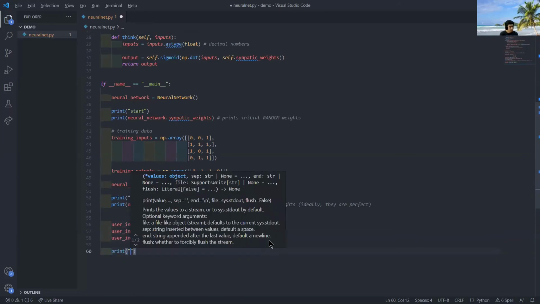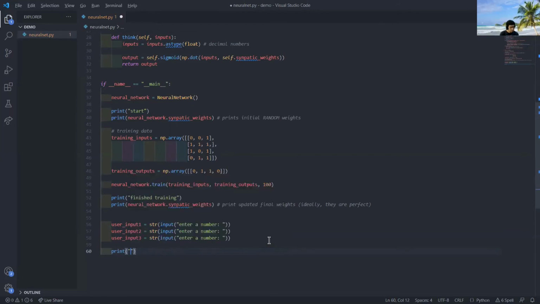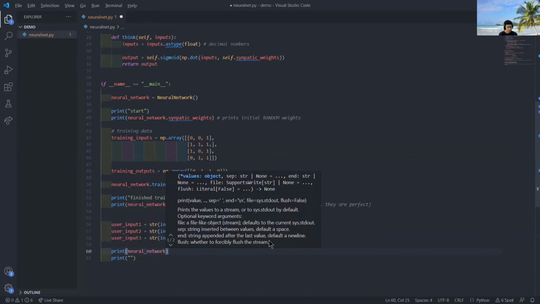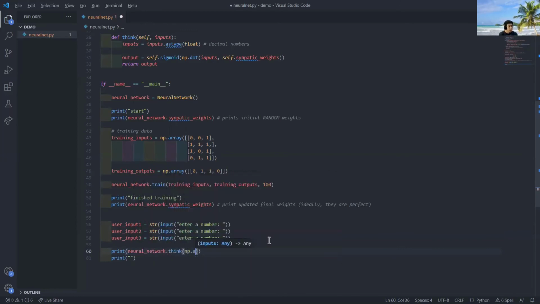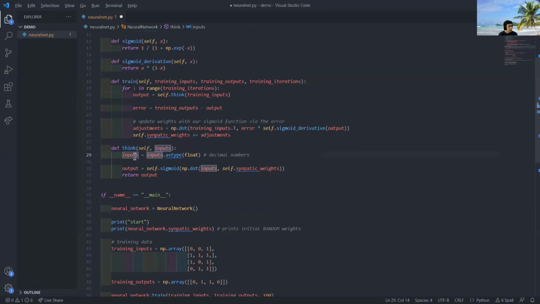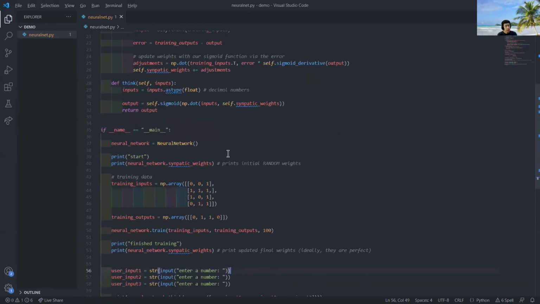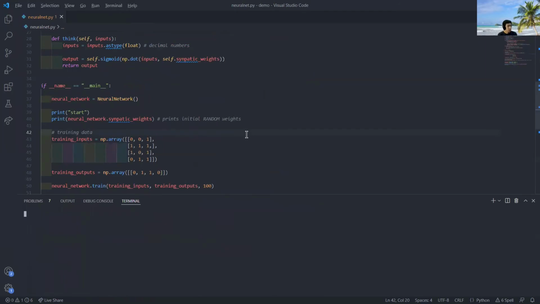Then we can print, actually we don't need to print anything. Let's just first print the actual answer. So neural network dot think, and then we want to put in an array given our 1, 2, 3 numbers, because our think takes inputs, which, because we're using NumPy, is always going to be a matrix. Okay, and then print done. So that's pretty much it. Let's test it now. We'll see if it works.